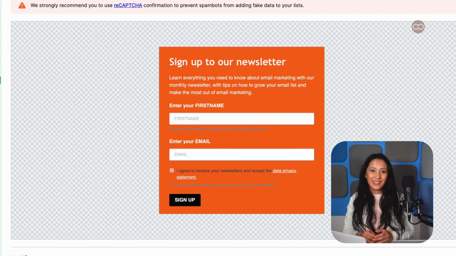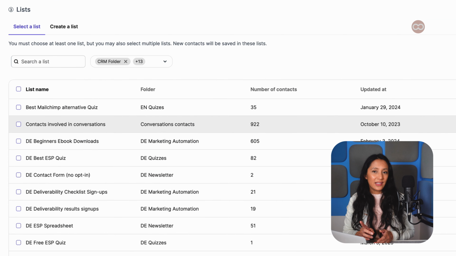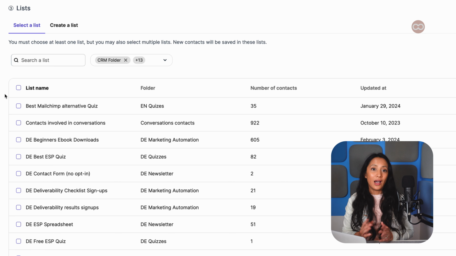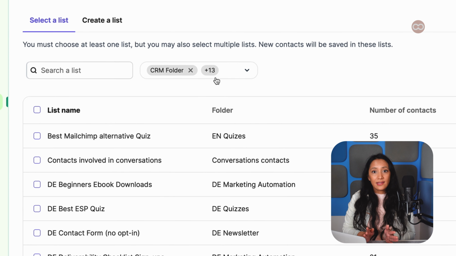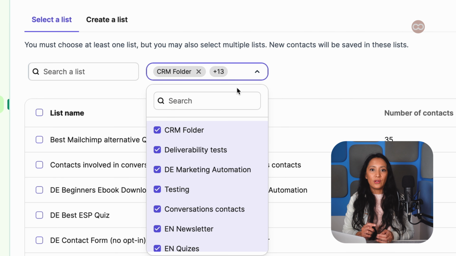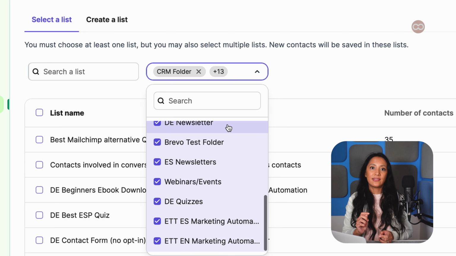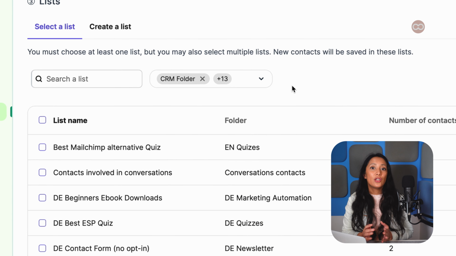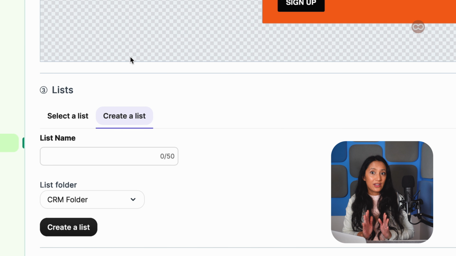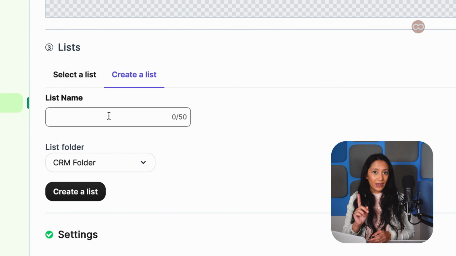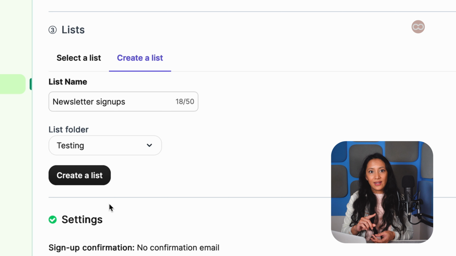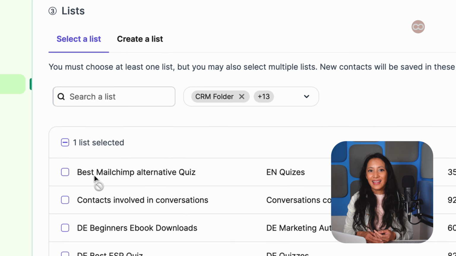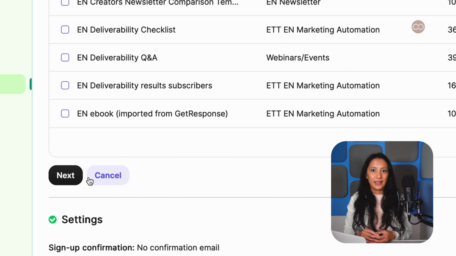Luckily, this step is pretty simple. Here's where you choose which list your form subscribers get added to after they sign up. Now, if you're not seeing all your lists, you might just need to make sure that all the folders are selected in this drop-down next to Search a List. You can also choose to put subscribers in a brand new list. Just click on Create a List and give the list a relevant name, like Newsletter Signups. Choose the folder you want to save it in, then click the button. Let's click Next to adjust our form settings.